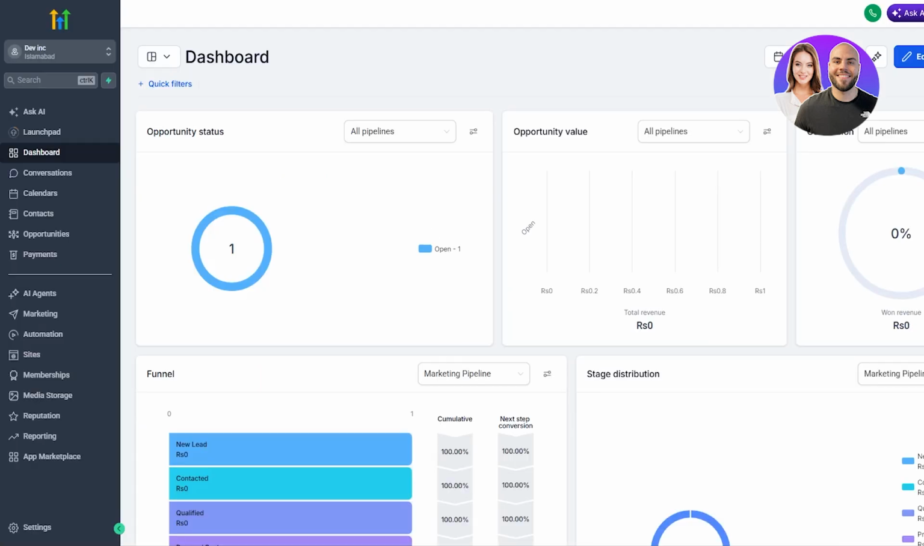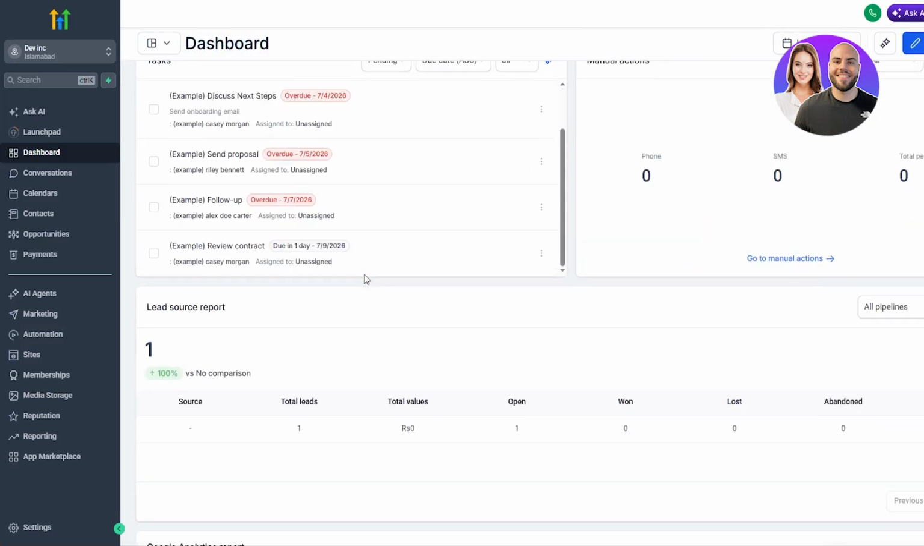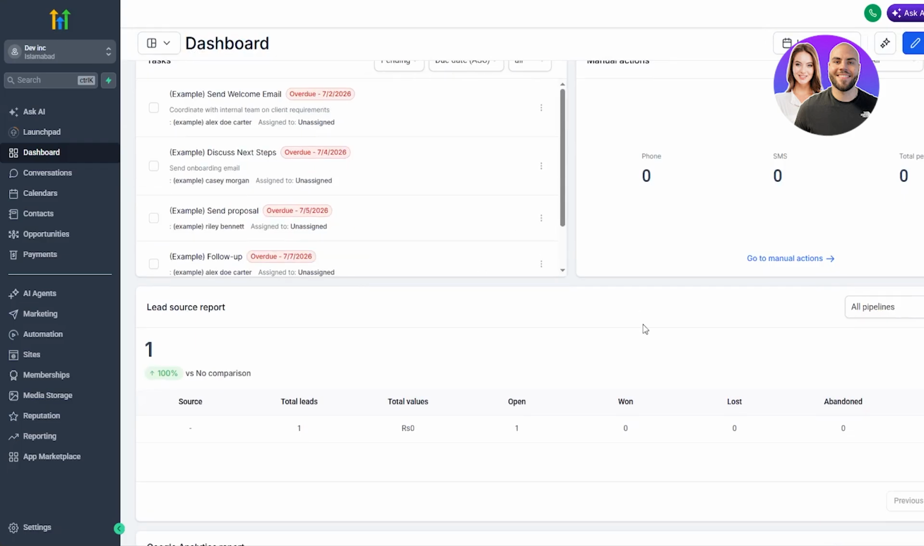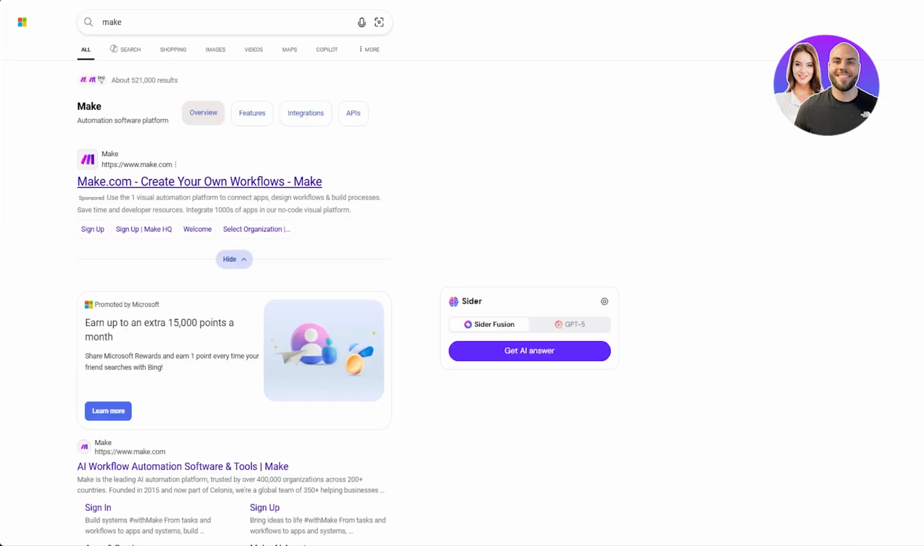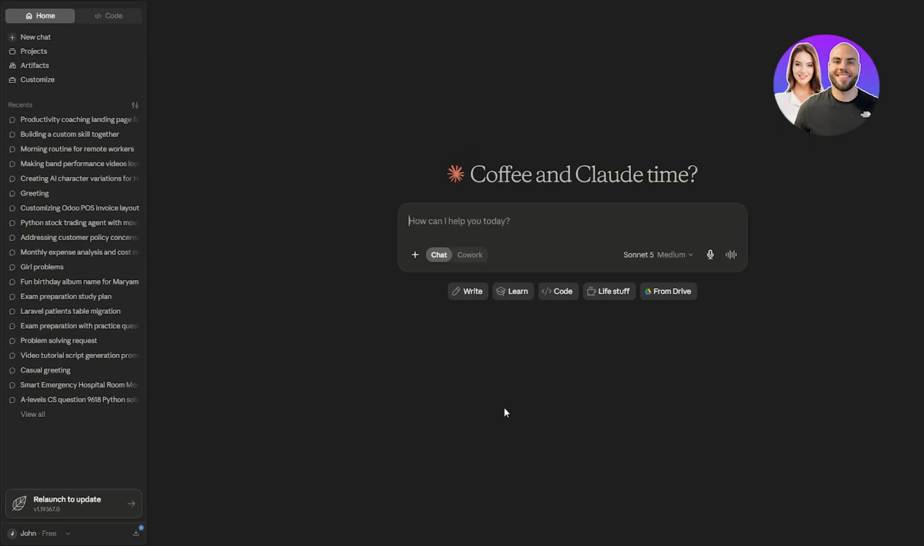Something happens in Go HighLevel, like a new contact created, a form submitted, or a conversation receiving a new message, and Go HighLevel sends that event to a webhook URL. The webhook receiver, whether that is Make, Zapier, or a custom endpoint, receives the data and passes it to the Claude API. Now, Claude processes the data and returns a response. The response goes back through the intermediary into Go HighLevel, updating a contact field, sending a message, triggering a workflow, or even adding a note.